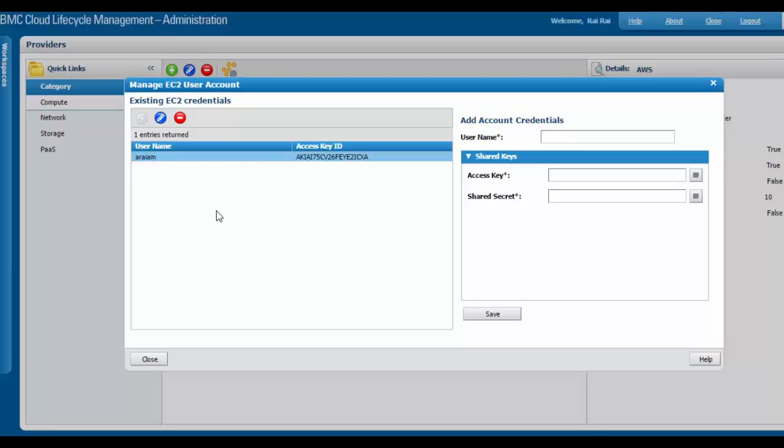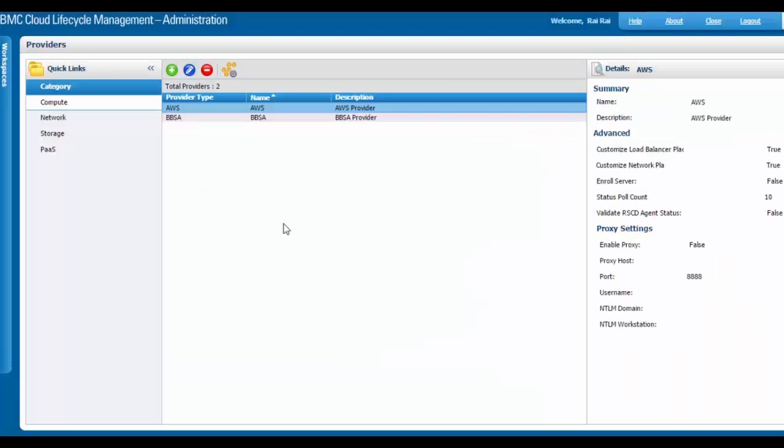And as you know, the logical data centers are tightly coupled with the accounts you created over here, so your logical data centers are separated because they are linked with the user which you configure over here. I'm sure now with this clarification, in case you need multiple accounts to manage your AWS, you will be using manage EC2 user credentials rather than creating multiple AWS providers with different names.